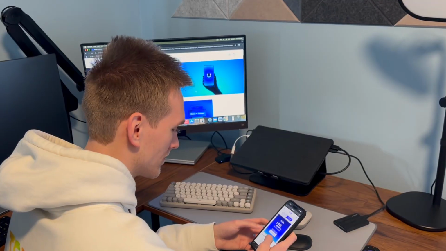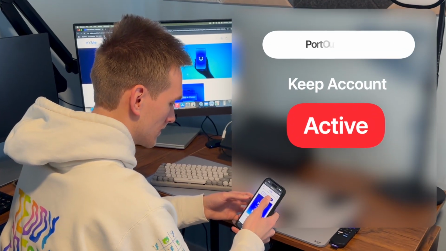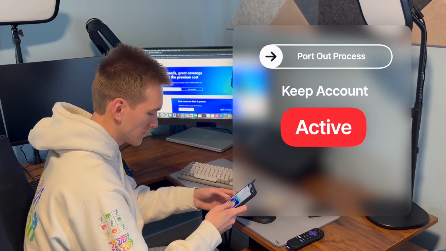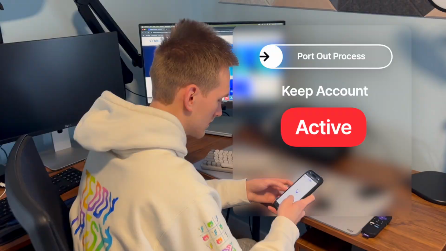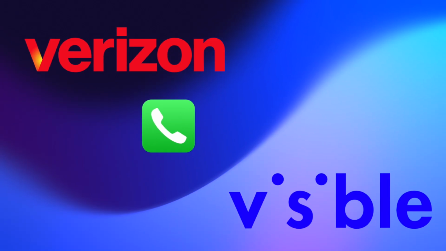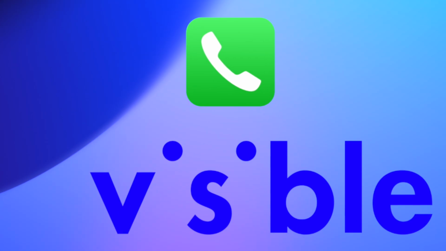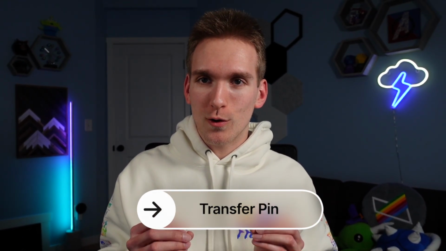Before we get started, there are a few frequently asked questions that I wanted to answer before I actually start the port over process. The first is that you will want to make sure that you keep your old account active and do not cancel your service. If you cancel your active service, you will lose access to your phone number and you will not be able to recover it. When you transfer over your old number to Visible, your old account on your previous carrier will be automatically deactivated. Second is that you will need the transfer PIN in order to transfer over your phone number.